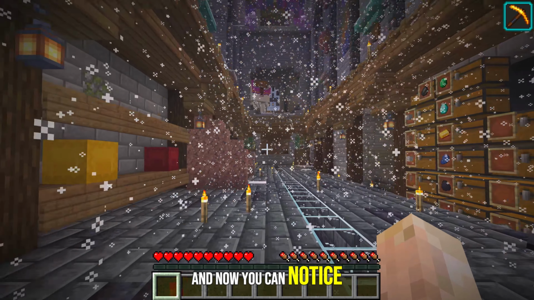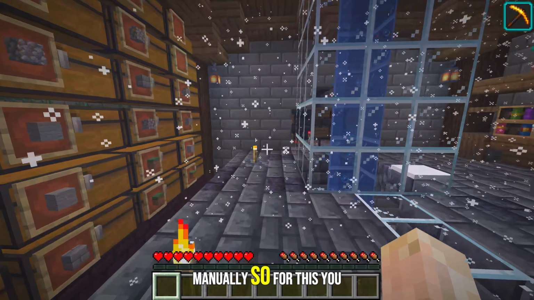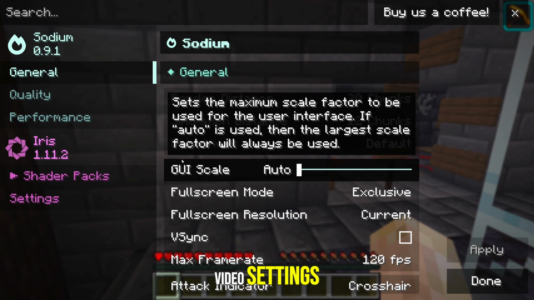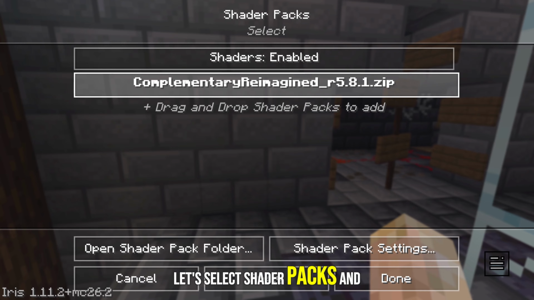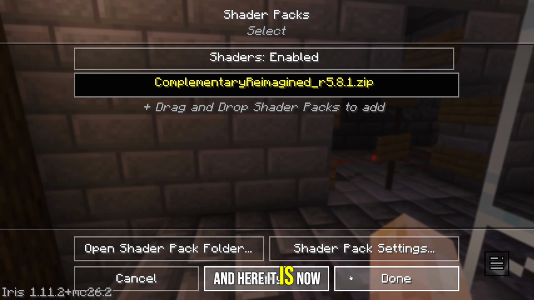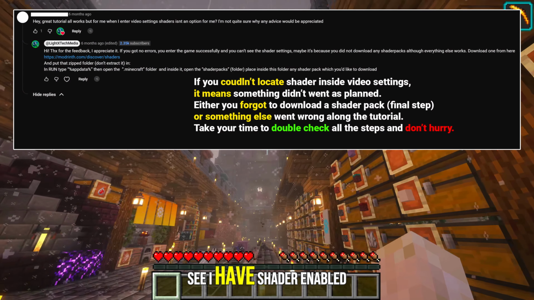Now you can notice the shader is not enabled by default. We'll have to enable it manually. So for this you have to press escape, and now go to options, video settings, and down below you'll find shader packs. Let's select shader packs, and select the shader pack that you downloaded. As I downloaded Complementary, select that and press enable. Okay, and here it is. Now you can press done, escape, escape, escape, and now you can see I have the shader enabled.